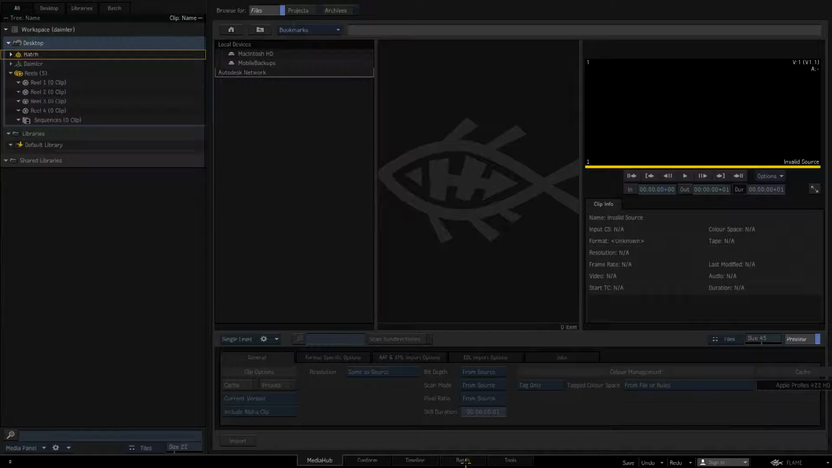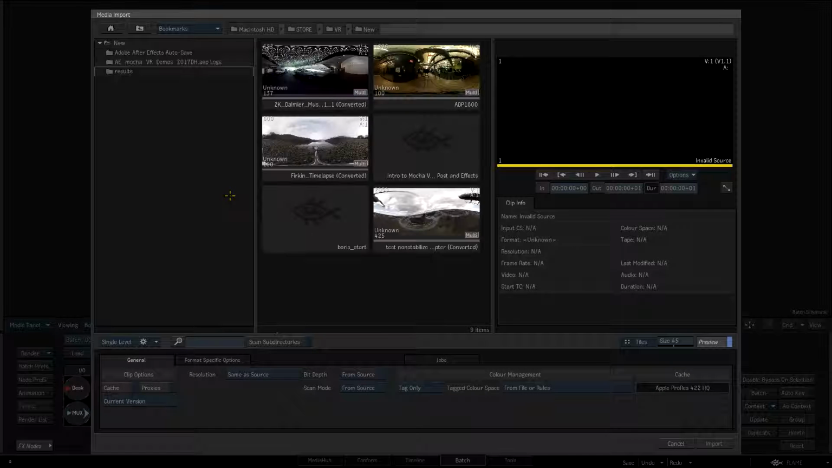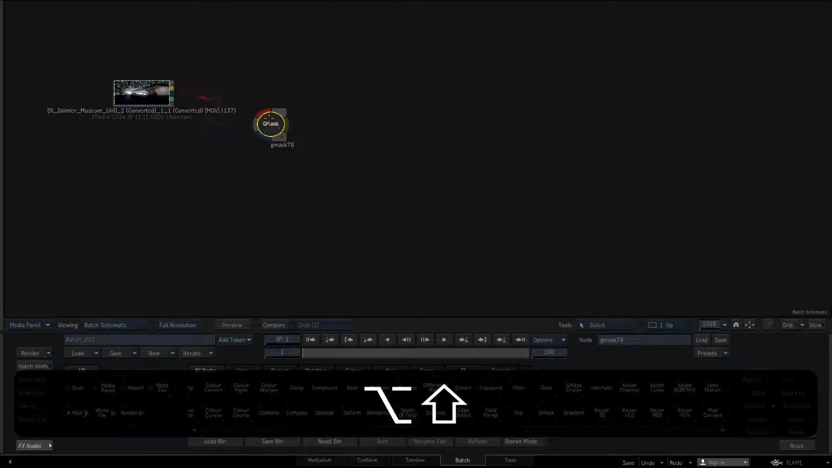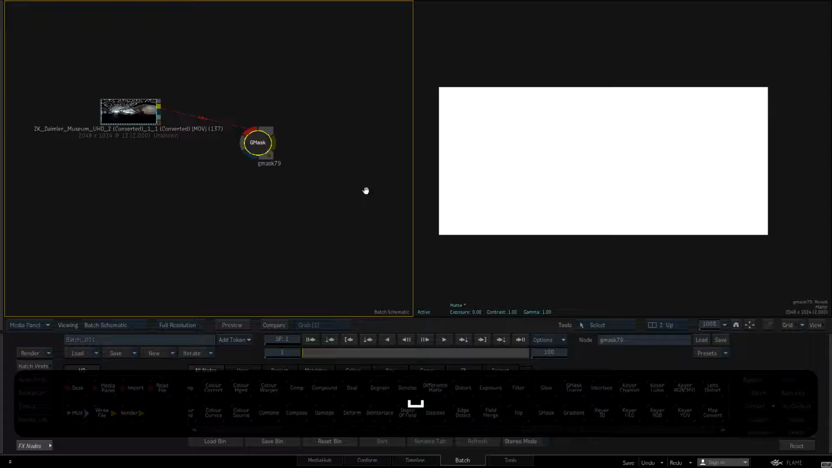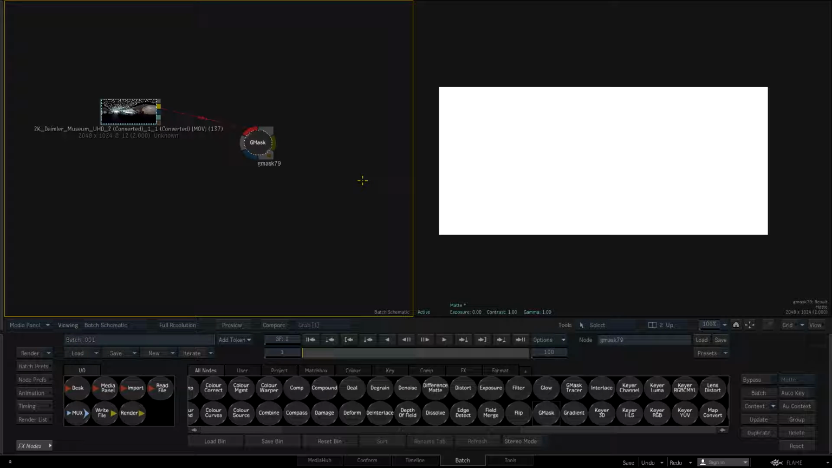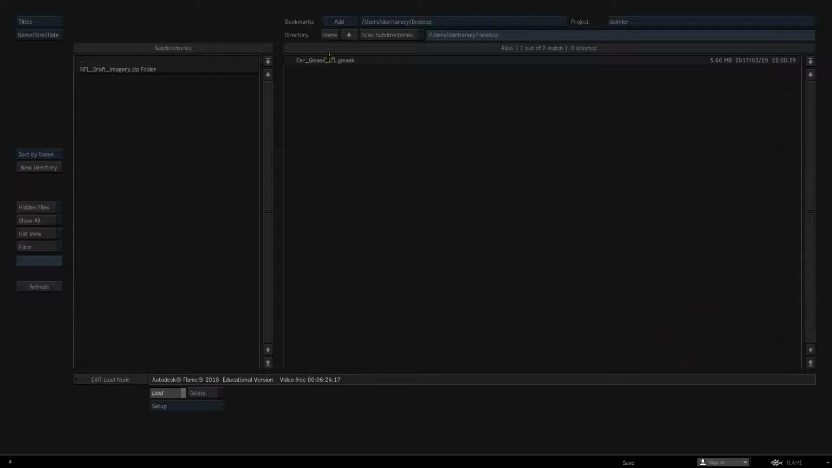Now I'll move over to Flame and switch to the Batch workspace. I'll drag an import node into the batch schematic in order to load my source clip. Next, I'll add a Gmask node and parent its front input off of my source clip. I'll enable a 2-up viewport layout by hitting Alt-2. I'll hit Escape to show the batch schematic in the left viewport, select the mask node, and hit the Load Setup button to load the Gmask I exported from Mocha.